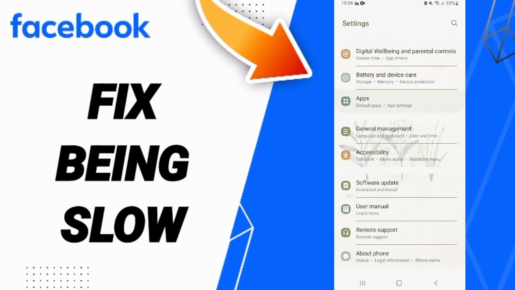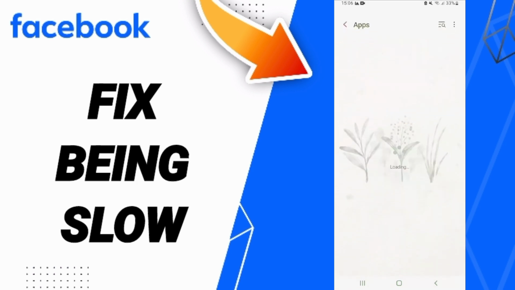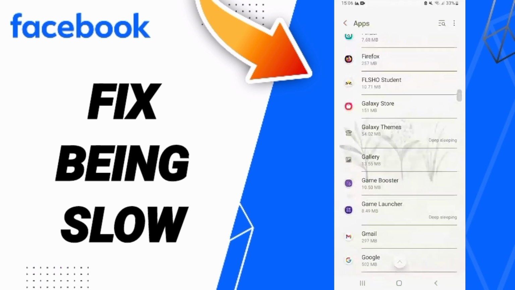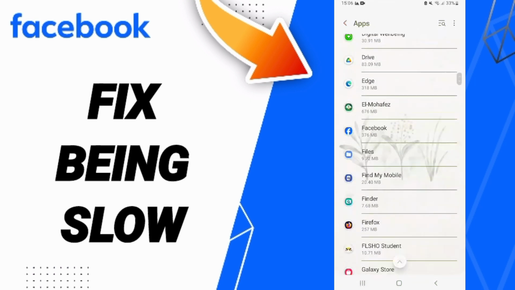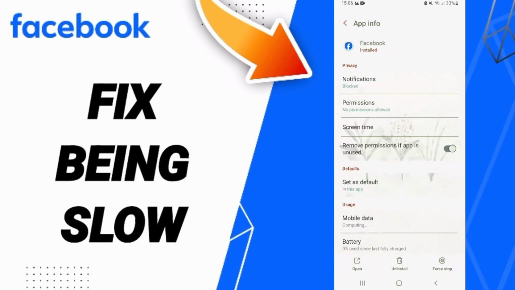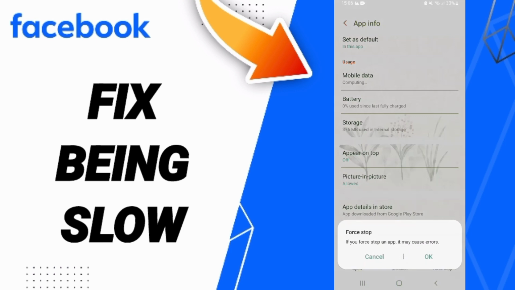After that, you can click apps, default apps, app settings. Here in this list, you will search for the Facebook app and click on it in this window. Then on this app info page, you can click on force stop and click OK.